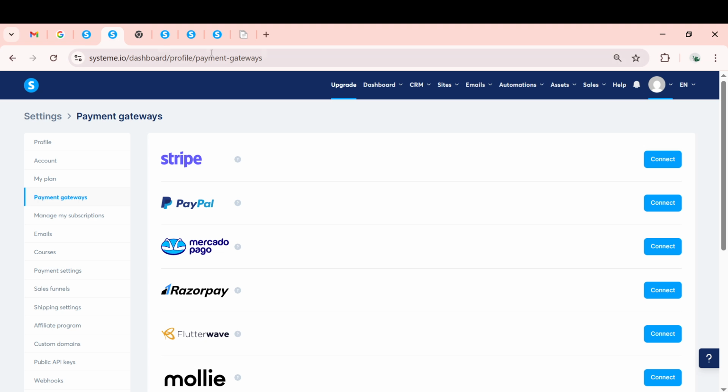Here, look for your profile picture, usually located in the top right corner. Click on it, and a drop-down menu should appear. From this menu, select Settings. The Settings page is where you'll find all the back-end configurations that allow you to customize your Systeme.io experience.